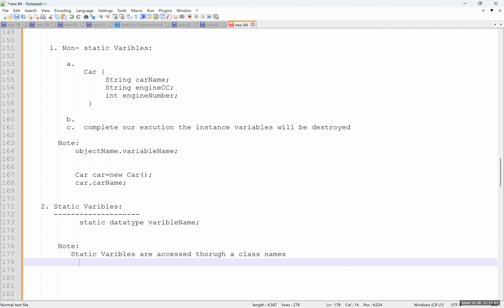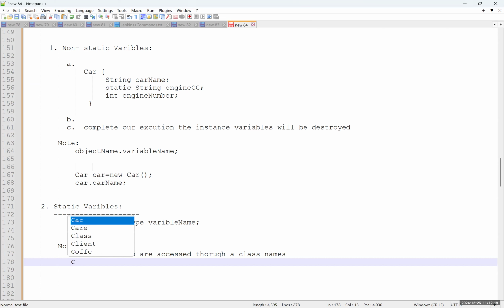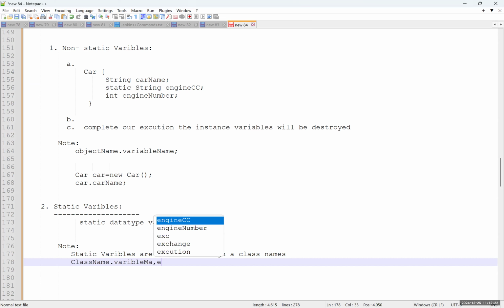Okay. So let's say I have created the car object over here. Let's say I've given this engine CC as a static variable. Now I want to access this engine CC. So how can I access it? With respect to class name. Let me write the syntax. Class name dot variable name.